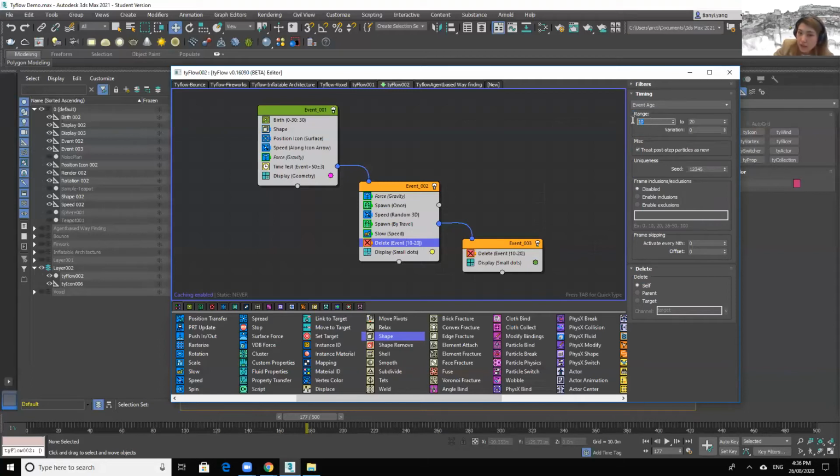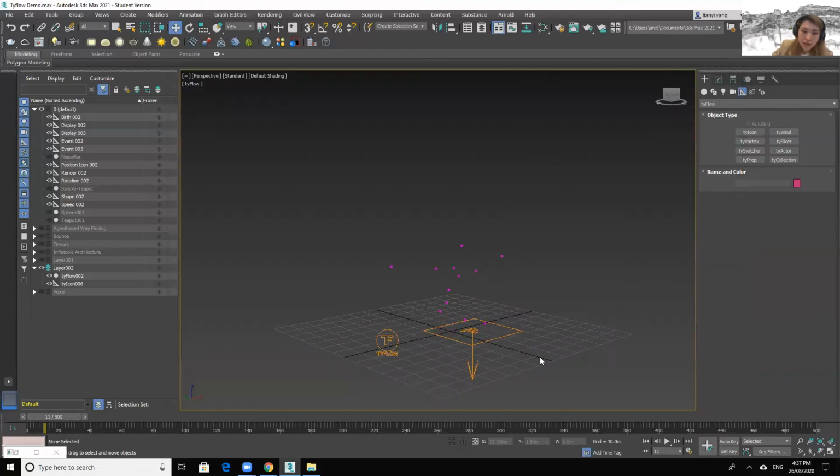So that's 10. That doesn't mean it's going to delete it at frame 10. It just means when the particles are generated, after 10 frames, they will disappear. Also, this delete can be used by frame as well. So if you set it to frame and say, okay, now I want these particles deleted at exactly 100 frames, you would see at frame 100, all the particles will be deleted.